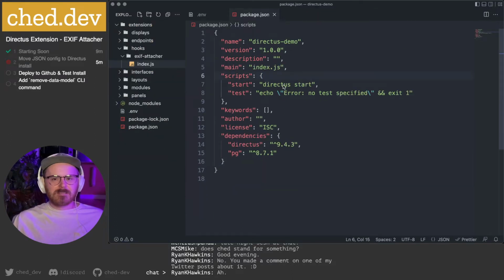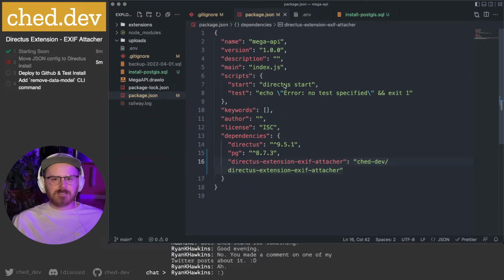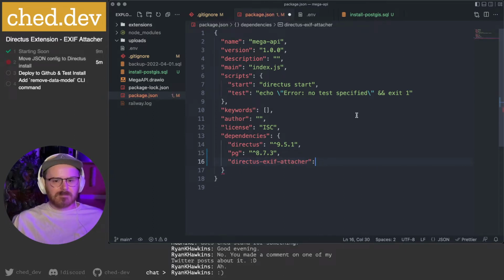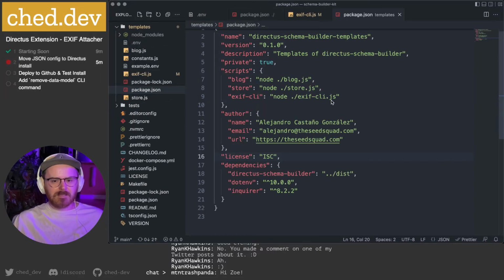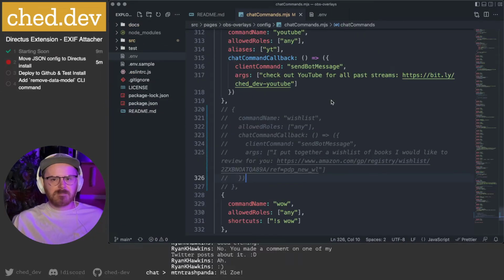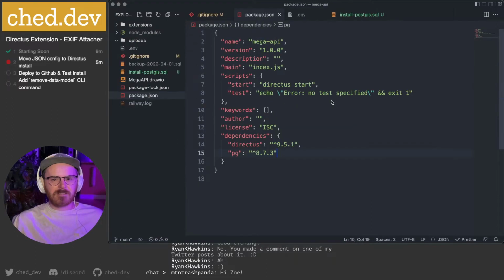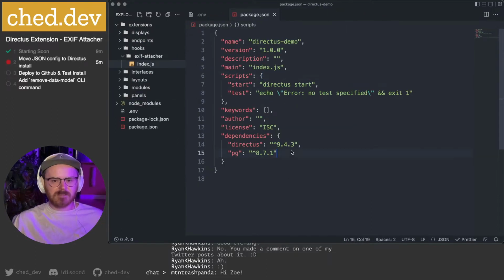Okay, let's get back to the right project. Mega API? No, I don't want to do it in that one. I want to do it in Directus demo. This is our production one. We'll get to that later. Man, so many projects right here. Okay, not this one. Not this one. This one.